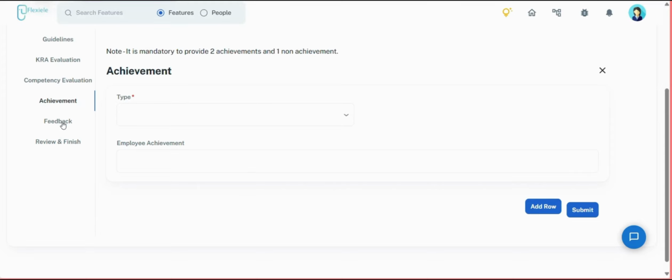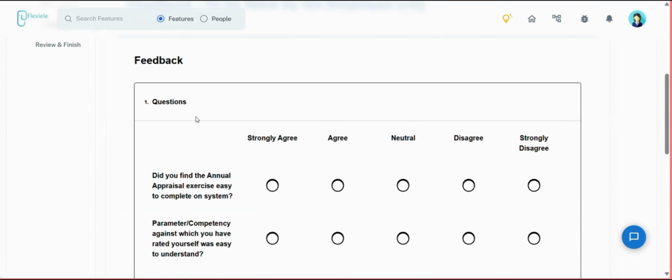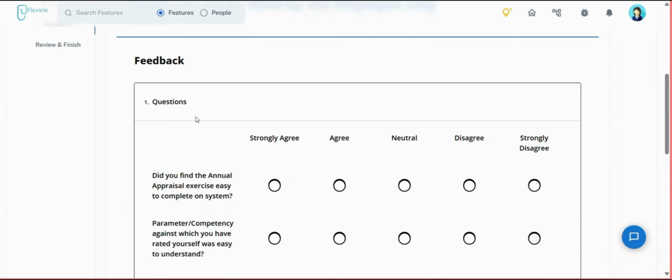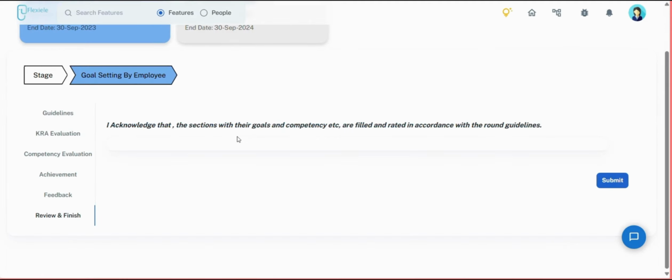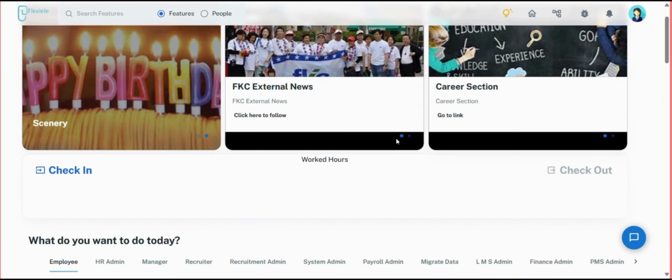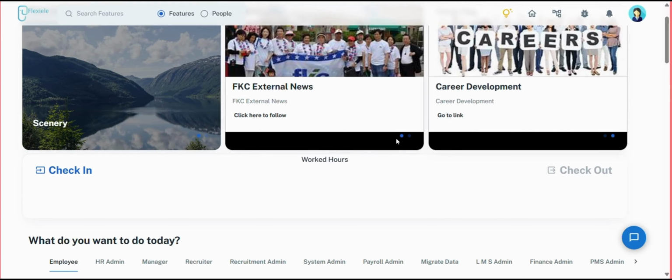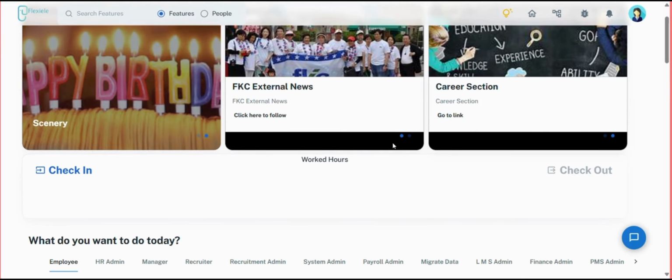In the feedback section, a survey form will be displayed containing questions related to your views and experience with the appraisal process. The process concludes with the review and finish section. This completes the performance management system process from the employee's end. Now we will understand in detail about the cards provided to the PMS Admin and Reviewer.